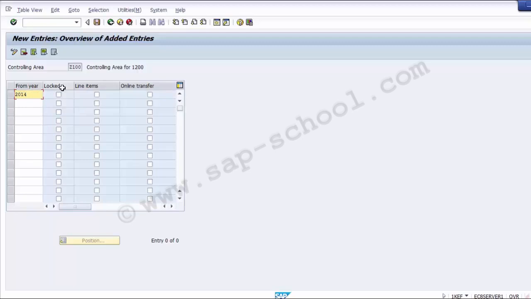The next comes the locked indicator. Set this indicator if you wish to lock the controlling area from any actual posting for your fiscal year settings. So if you want to lock the postings to your profit center accounting for that particular fiscal year, then in that case you can select this option. But once you select this option, none of your transactions will be posted to your profit center accounting. That is why this is not to be selected. This is to be selected in some adverse situations where the company wants a restriction on profit centers for that particular fiscal year or so.